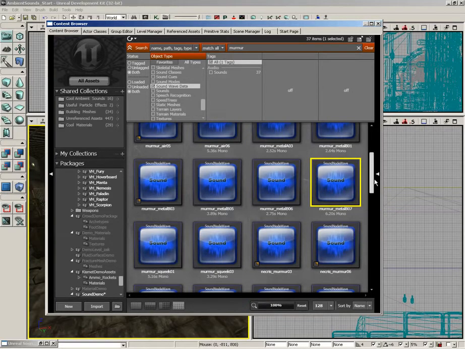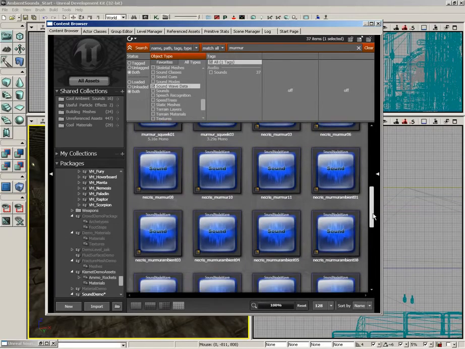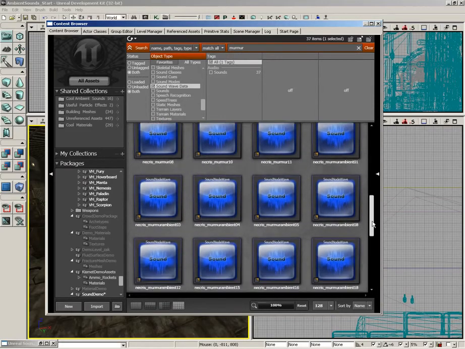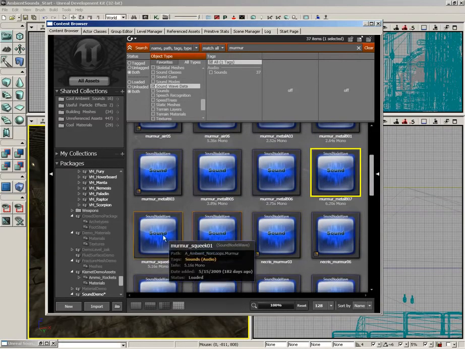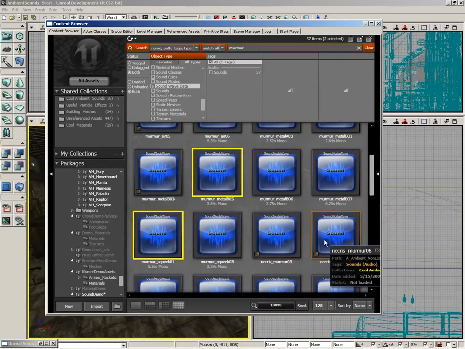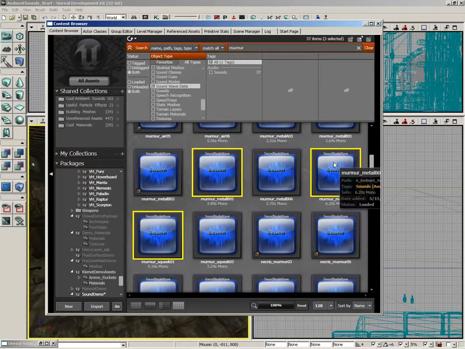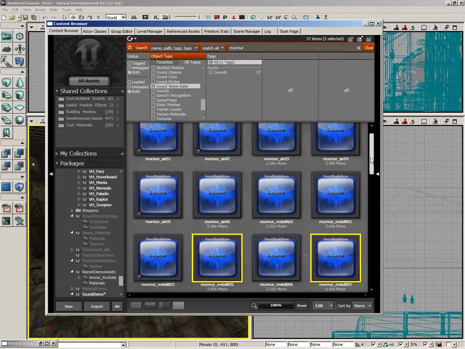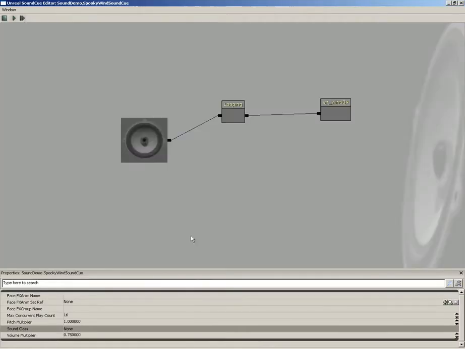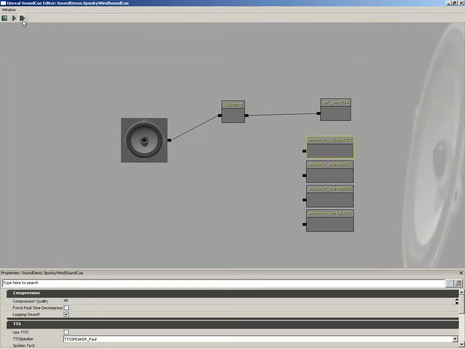So let's grab a few of these. I'm going to grab Murmur Squeak, if we scroll way down. I went too far. So Murmur Squeak 01. Let's grab Murmur Metal B05. Murmur Metal B07. I'm not going to sample all of them. We'll listen to them here in just a moment. And then Murmur Metal A03. So with all those selected, let's go back over to the SoundCue Editor, right-click and place these in. Now, I want to randomly jump between these, but let's play them all back real quick. Here's our squeak.